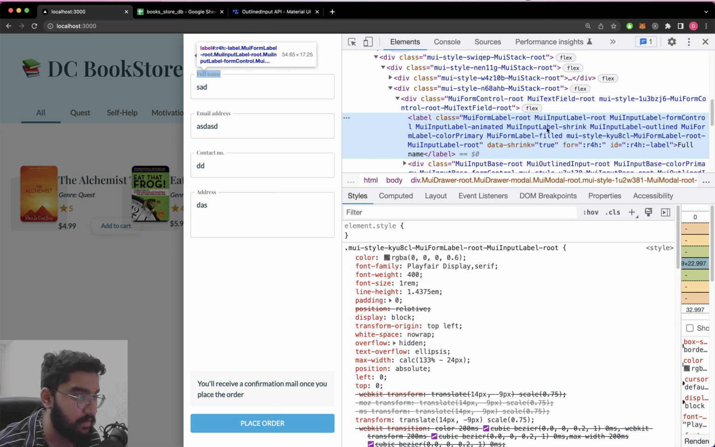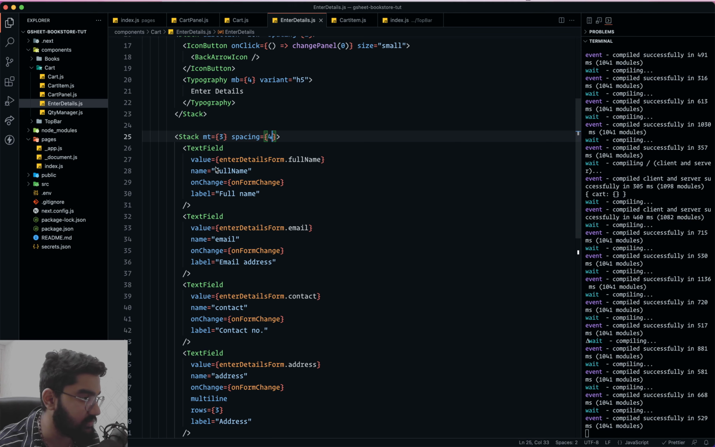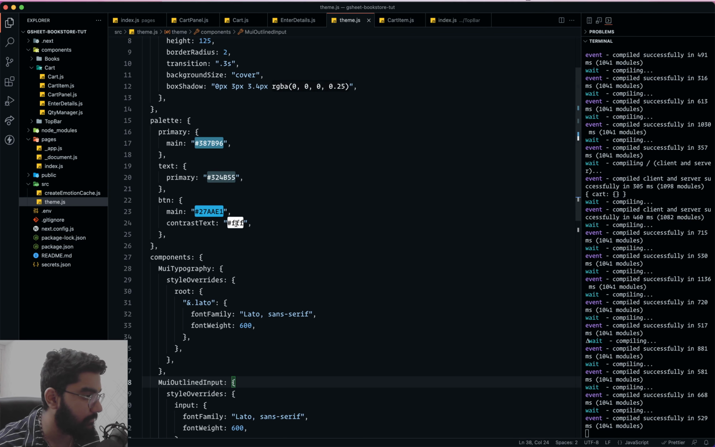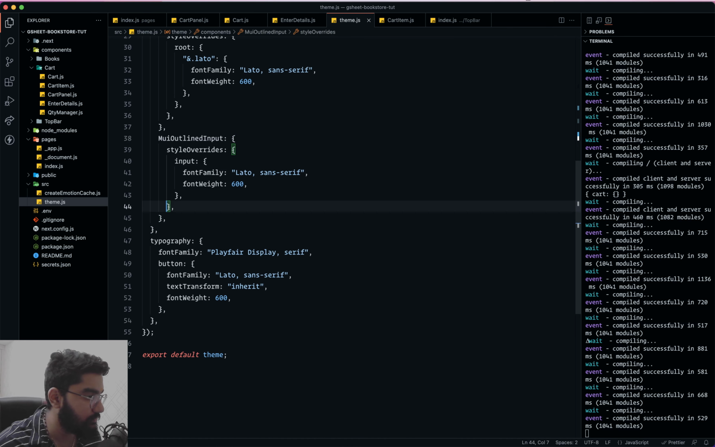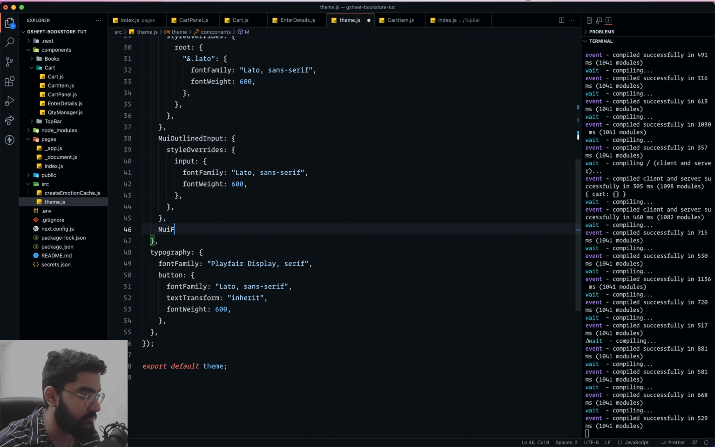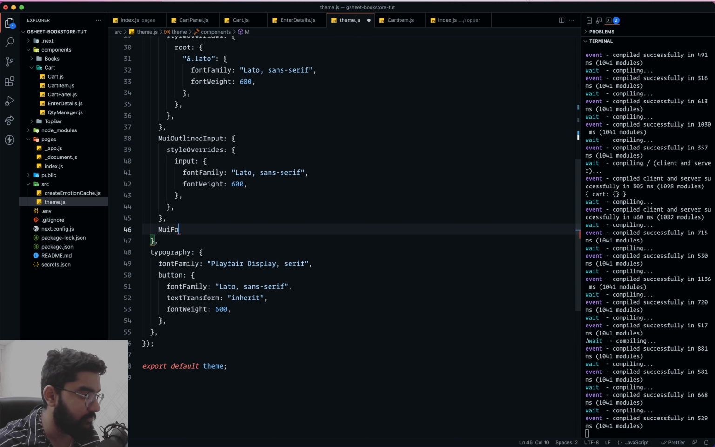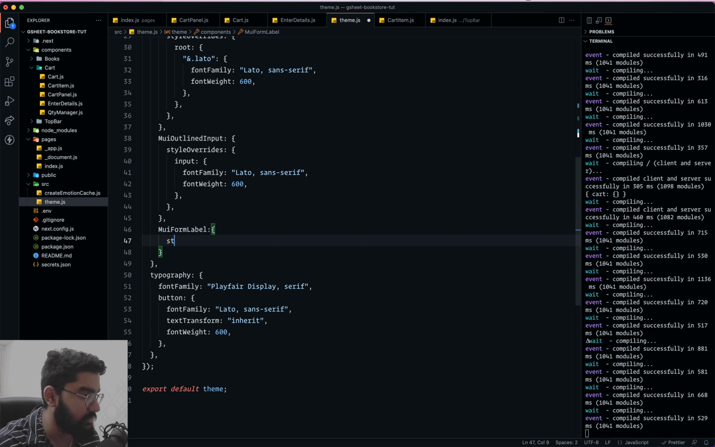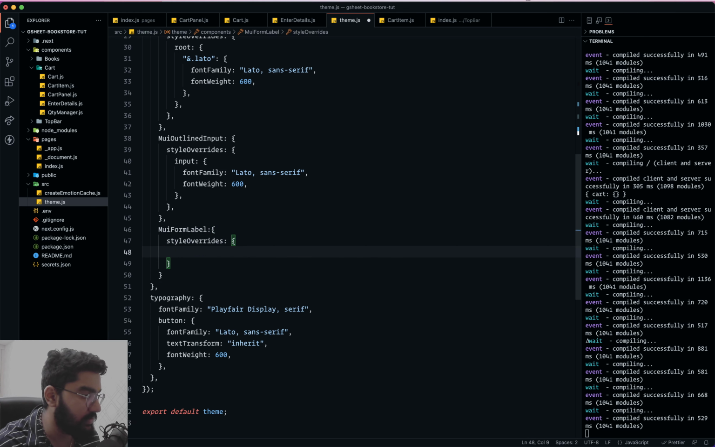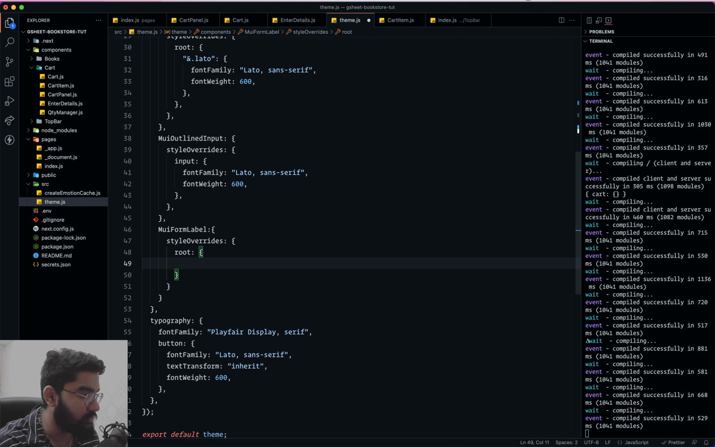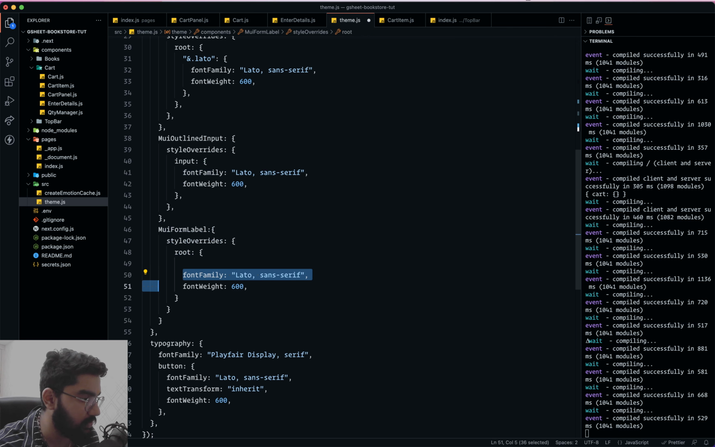Let's target this element, this label that we have. Let's see the inspector. So we can target this thing, MUI form label root. Let's do that in the theme where we have the components. So we're gonna target MUI form label, style overrides, and this one is root. So we can just set the font family as well as the weight to be of this.